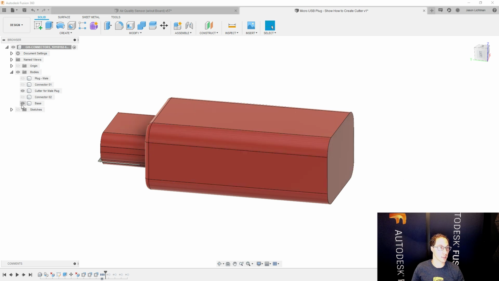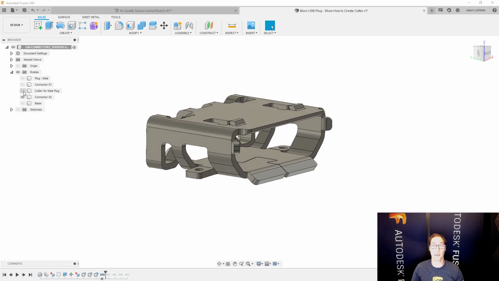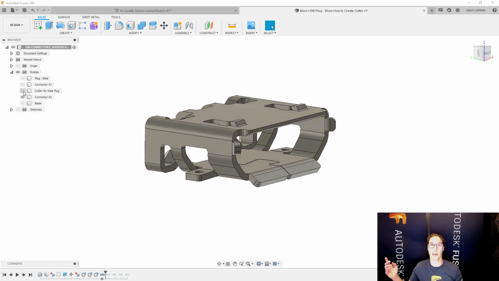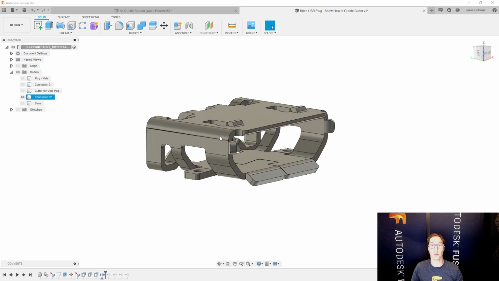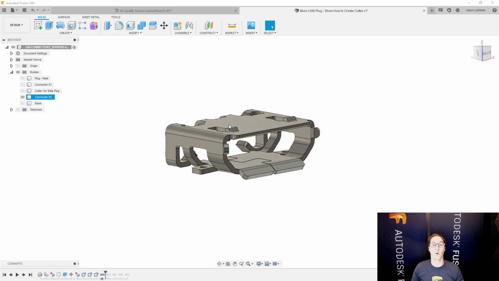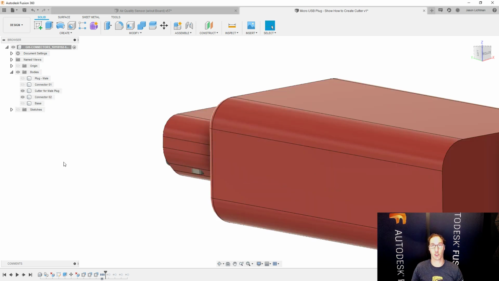Let me show you. Here you can see this is the connector that showed up in Fusion. When I used that connector in Eagle and sent it to Fusion, it uses this shape. But what I'm going to do is replace the 3D model for this female connector with one that has this plus the red shape.